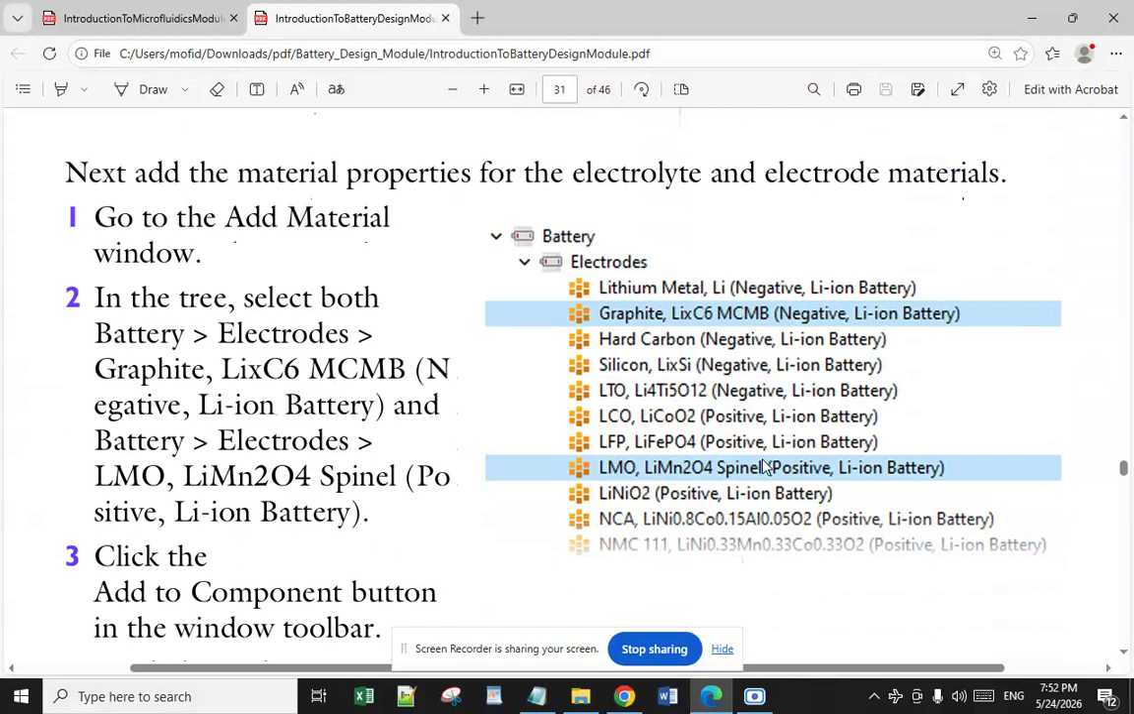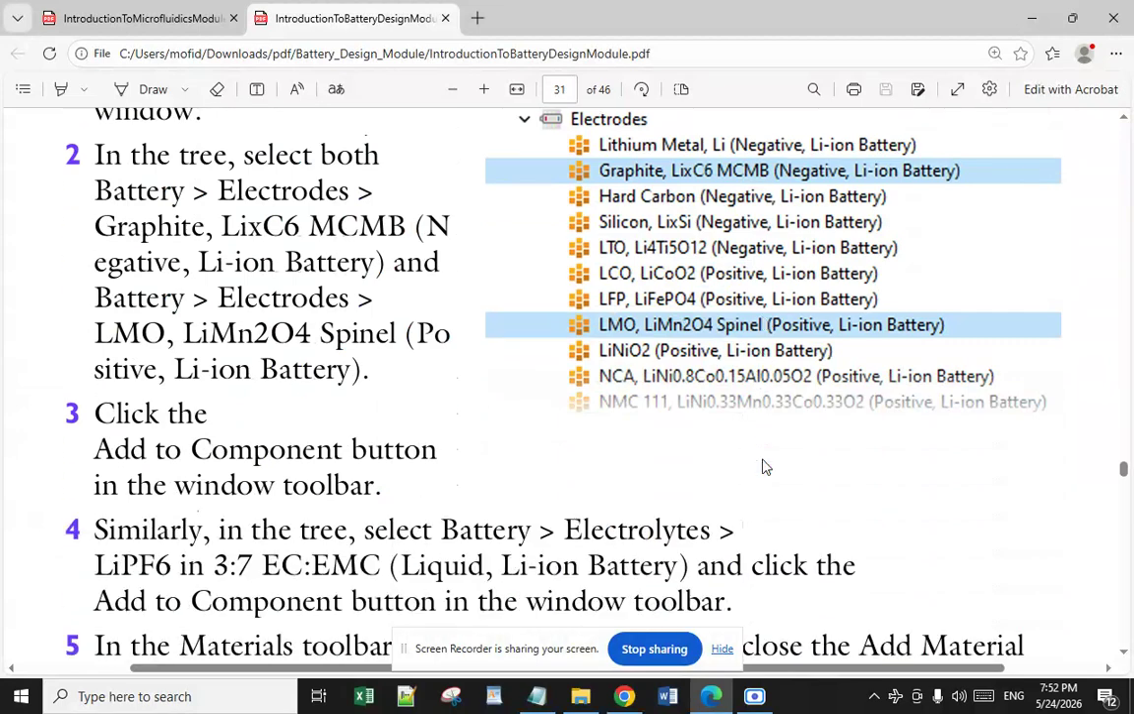Go to the Add Material window. In the 3D, select both battery electrodes, and then graphite, and so on. For a lithium-ion battery, you can have graphite for the negative pole, and also lithium manganese for the positive pole. Click the Add to Component button in the window toolbar.